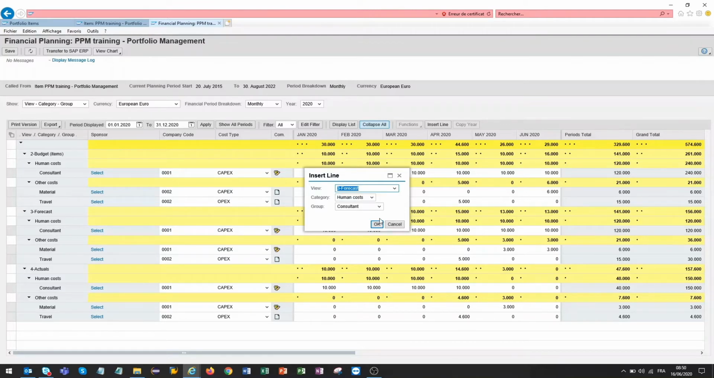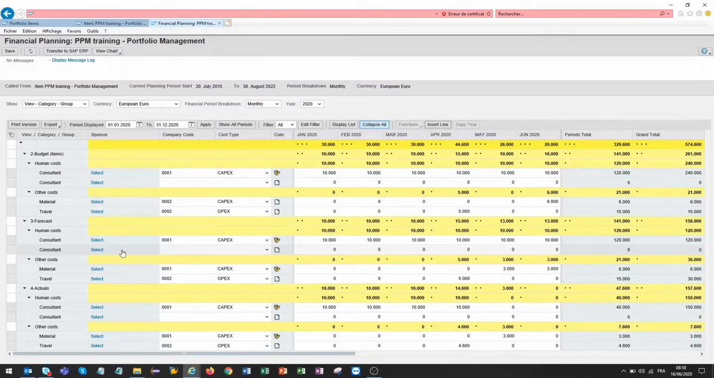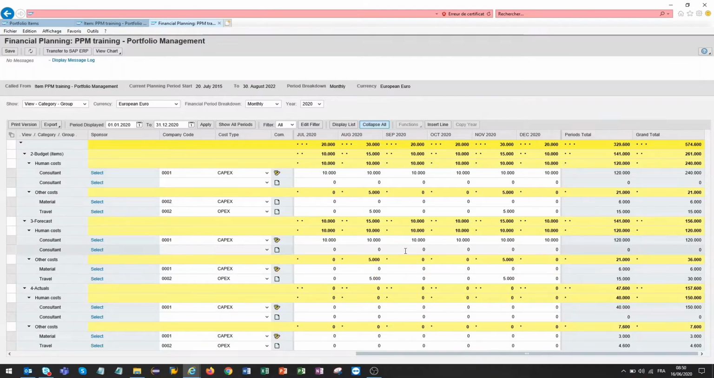Let's say I want to add some forecast costs for consultant. A new line will be inserted here. And I can complete and add additional costs for the end of the year.